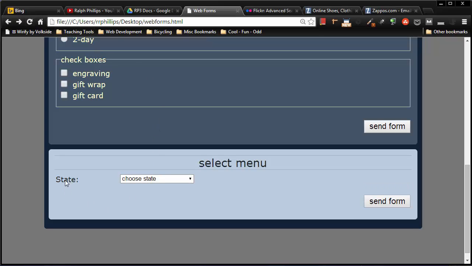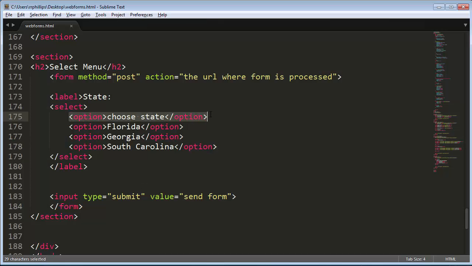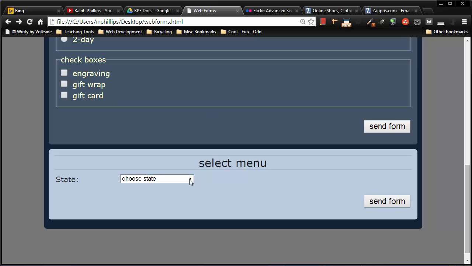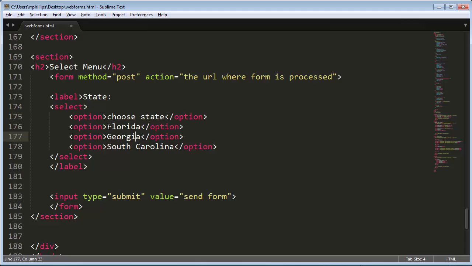And sure enough, there's my label for state. My drop-down menu, notice choose state, which is the very first option. It shows the first option by default. And then I get my drop down where I can choose other options. However, I am leaving out a couple important things.